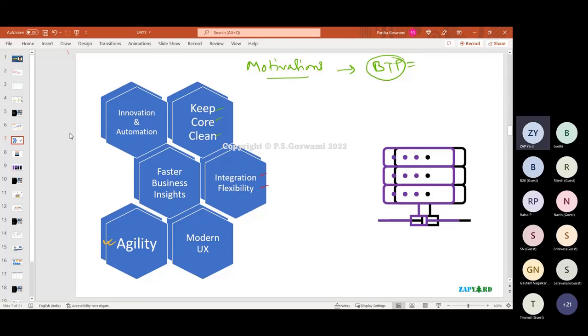Okay, and then what next? The modern UX. SAP was shouting Fiori, Fiori, Fiori, UI5, UI5, UI5 in early 2015 and those kinds of things, right? But maybe that is also not a modern UX. What is the modern UX? Modern UX is something like this.